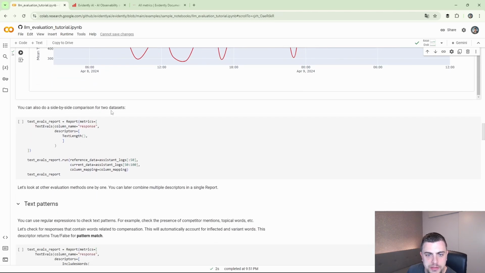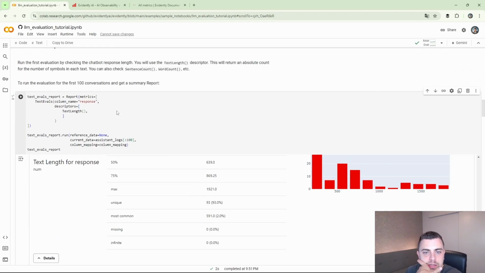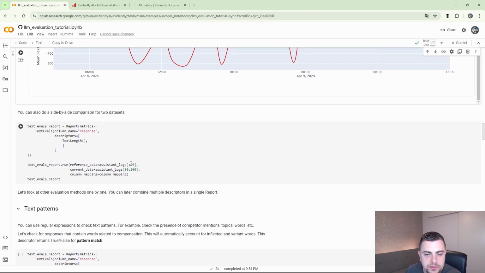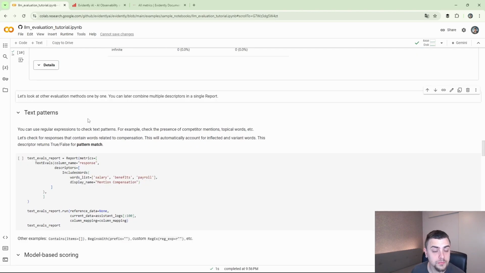You can also do side-by-side comparison for two data sets, because it does the first 100 and the next one is the first 50 and the next 50 data set. Yeah, so let's look at other evaluation methods one by one. We can later combine multiple descriptors in a single report.